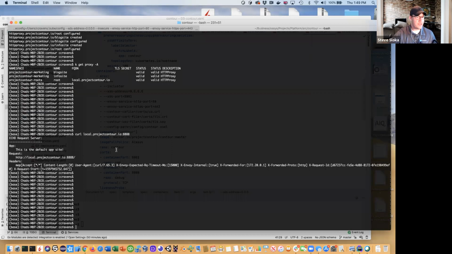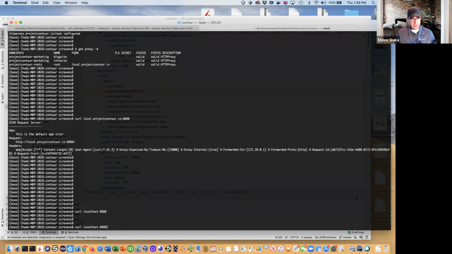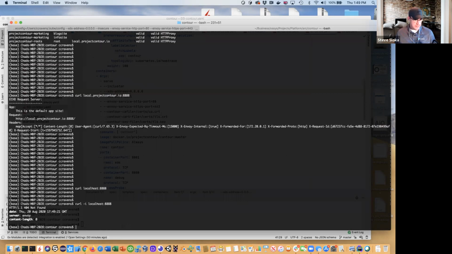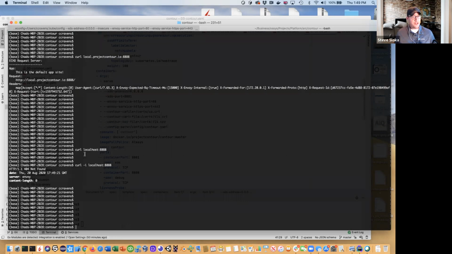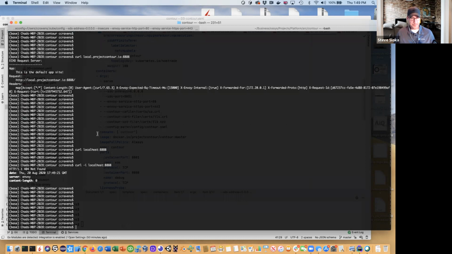If you curl just localhost:8888, you should get a 404 from Envoy, because what that means is Envoy got a request for localhost and it doesn't have any vhosts that match that. If you do a curl -i, you should get a 404 from Envoy, because there's no FQDN matching localhost. Now you could change the proxy config to be localhost for the FQDN, and then that would work.